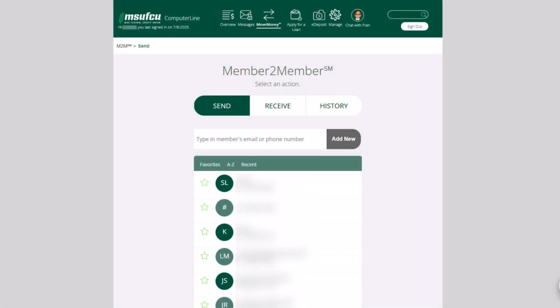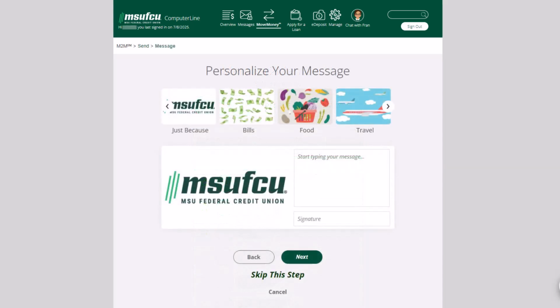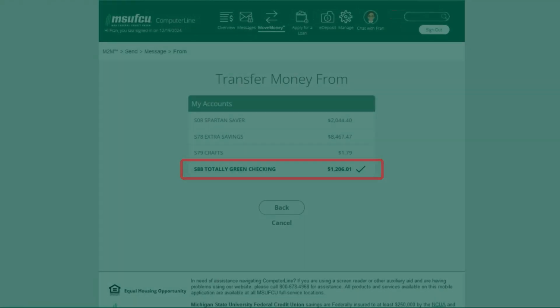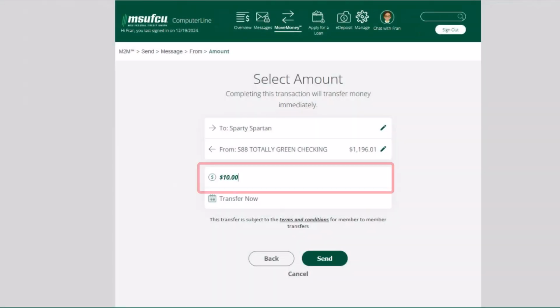Choose a contact from the list or add a new contact by typing their phone number or email in the space provided at the top of the screen and tapping Add New. Next, you can personalize the transfer by adding a card and a message, or leave the form blank and select Skip this step. Then, choose the share you want the money to be withdrawn from. Last, enter the amount you want to send.